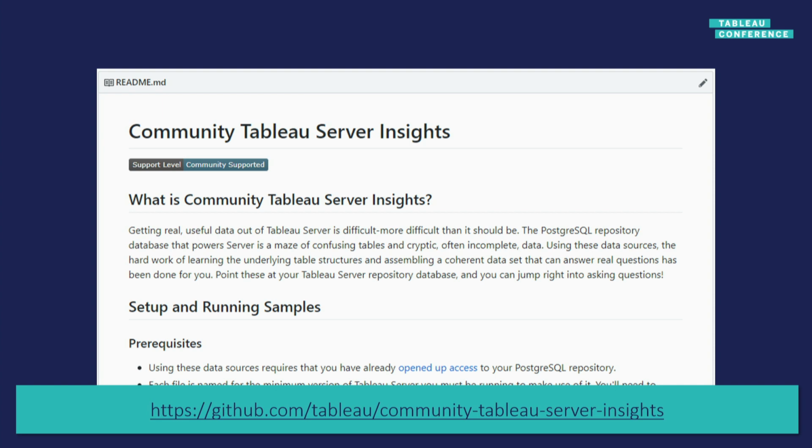We have a compatibility matrix on there, so you can see if I'm running version 2019.3 of server, which one do I get? It'll give you a link directly to each of the data sources that you need and the TWBX that you need to download to use it.